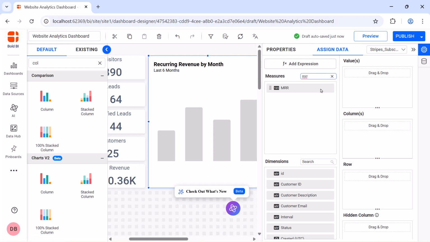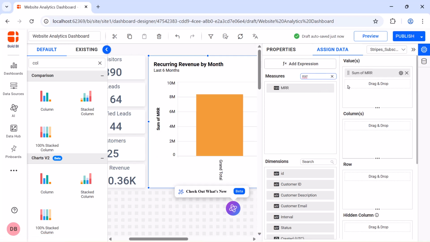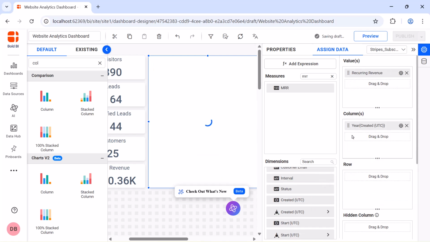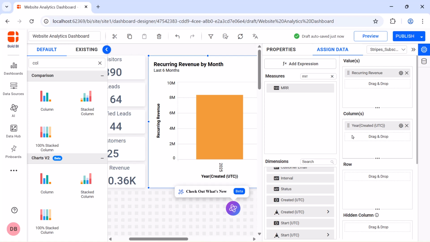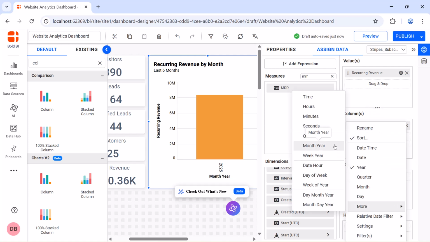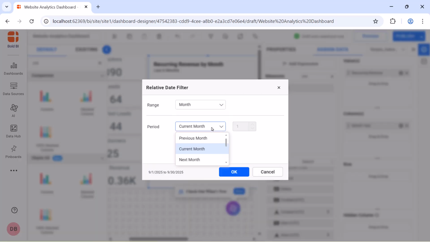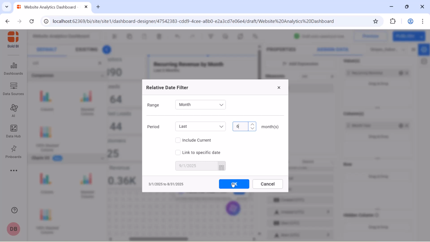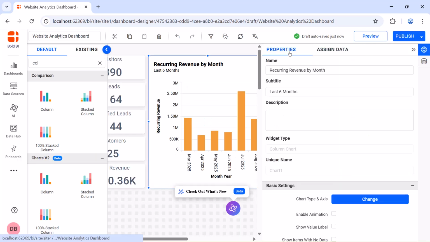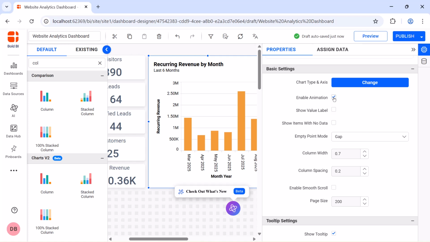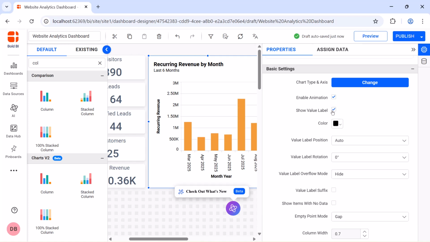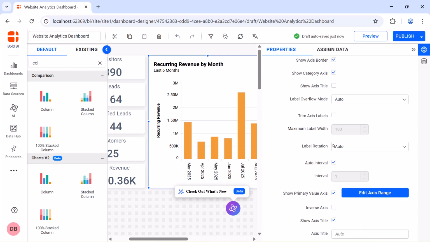Add the MRR in the value section and rename it. Add the created UTC in the column section, rename it, and format it as month year. Set the relative date filter to the last 6 months. Click Enable Animation and Show Value Label in the basic settings. Disable both Show Axis titles.